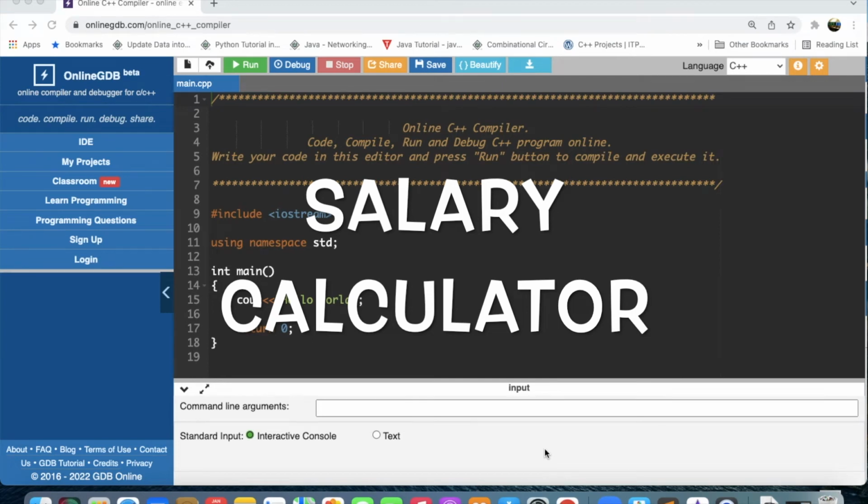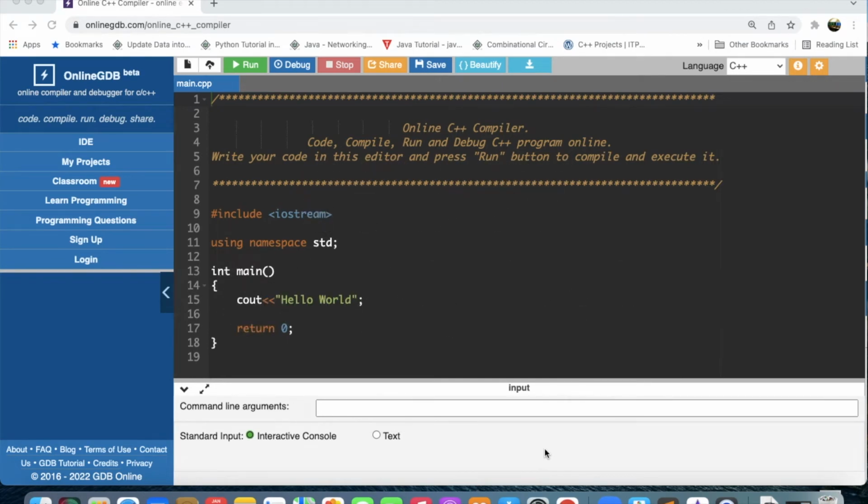Today we'll calculate basic salary and total salary from the basic pay entered by the user. When we work in a company, apart from the basic pay, they also provide DA, that is called dearness allowance, HRA, house rent allowance, PF, provident fund, medical, and so on. There are lots of things that they provide. So we'll calculate the total salary from the basic pay entered by the user. So let's start the program.